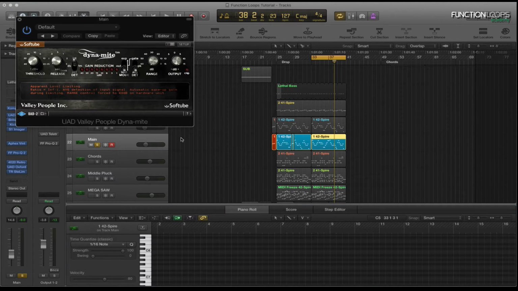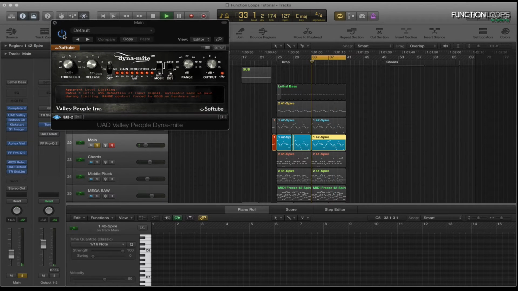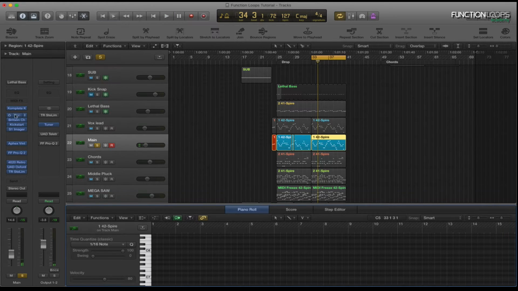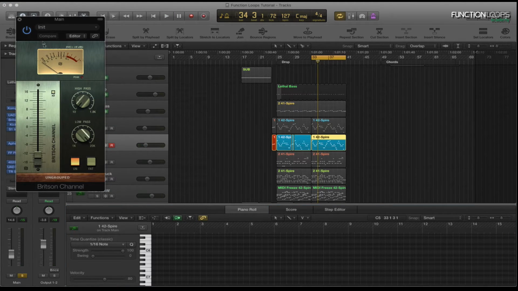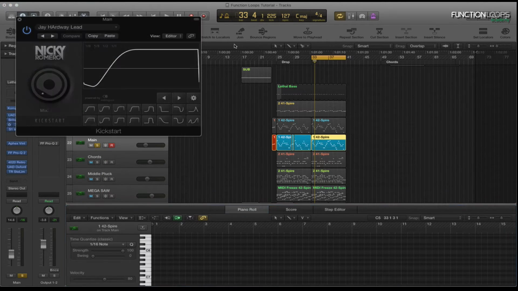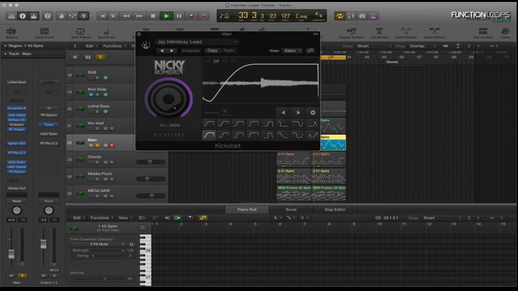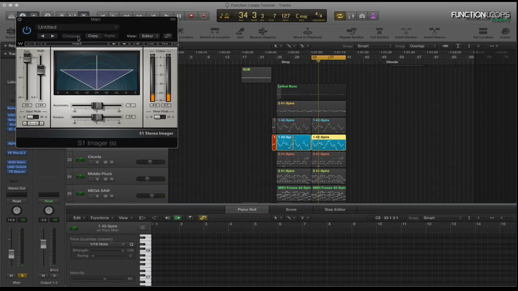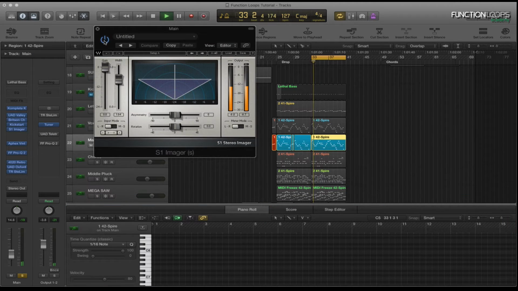Again, we got the UAD Valley on there, adding a bit of saturation, and bringing out the reverb again. And the Bryson channel to tame it again. With the Bryson as well, you want it to basically hit underneath 0 dB. You don't want it going over because it's sort of clipping. And then the kickstart. And then the S1 imager, setting it wide.